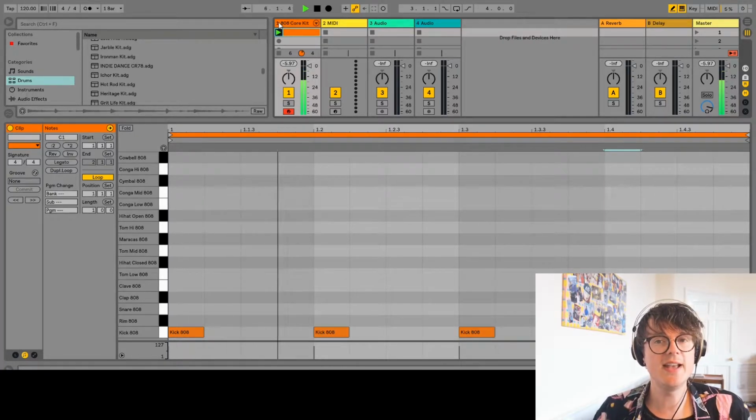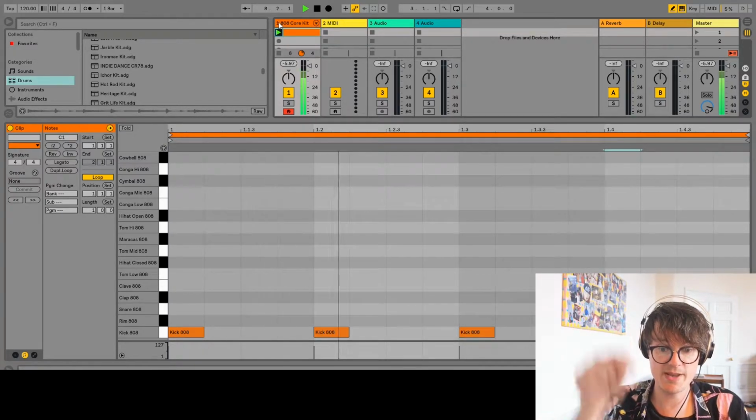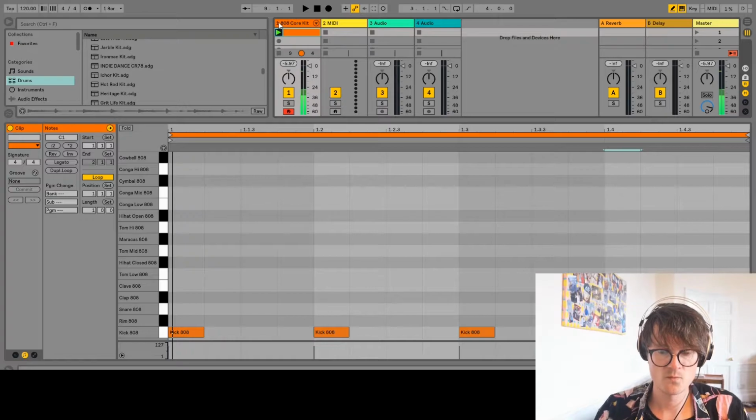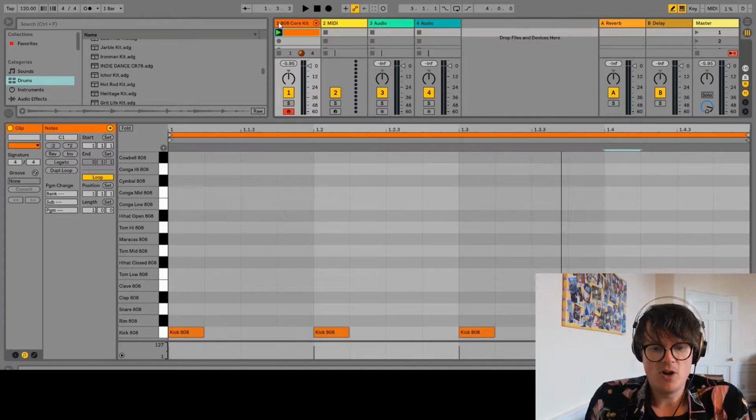So another way to hit play or stop the beat is to use your space bar. Just hit space and it'll stop. Hit space bar again, it'll go. Just like that, easy.